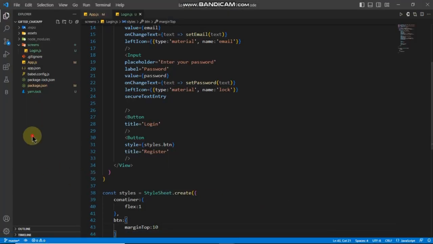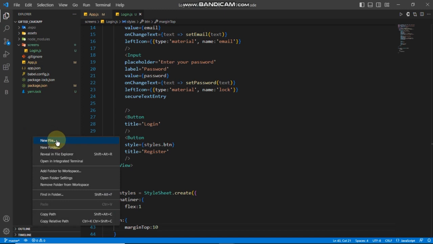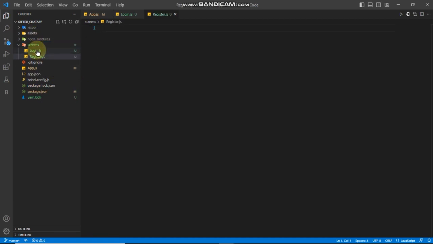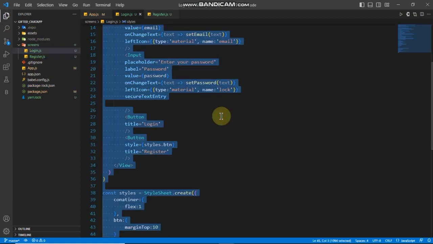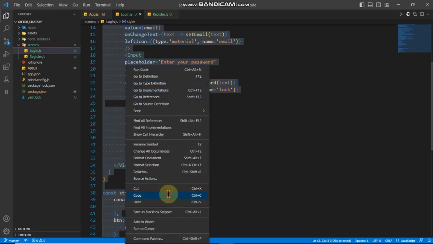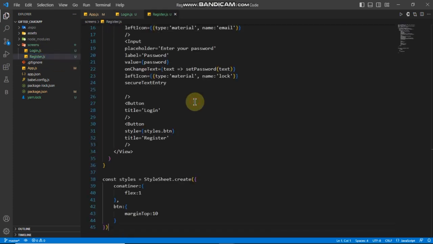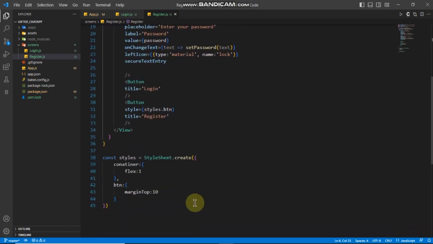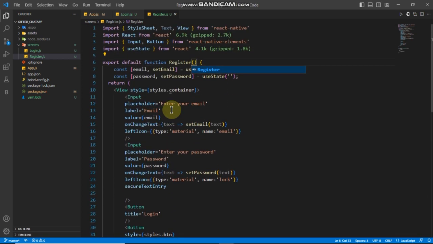let's create another file for our register screen. So we go to our screens, we create a new file, we call it register.js, and we can come to our login, copy everything we have here. Good. Then we can paste it. Then we'll make a few changes over here. We need register, and okay, that's good for now.